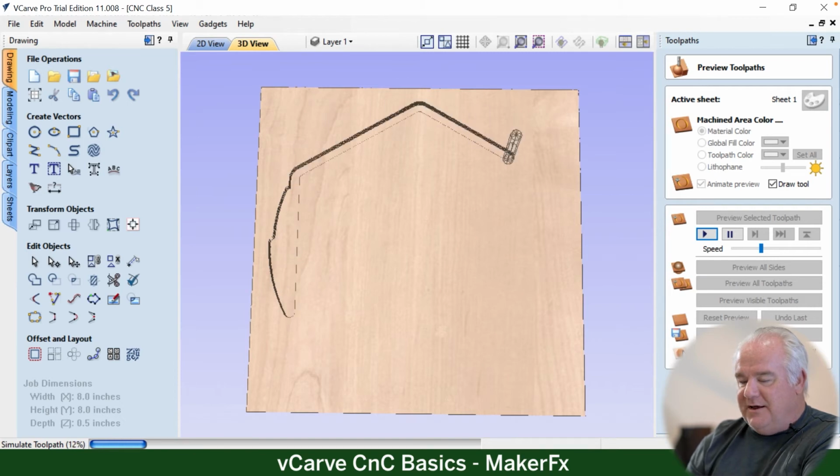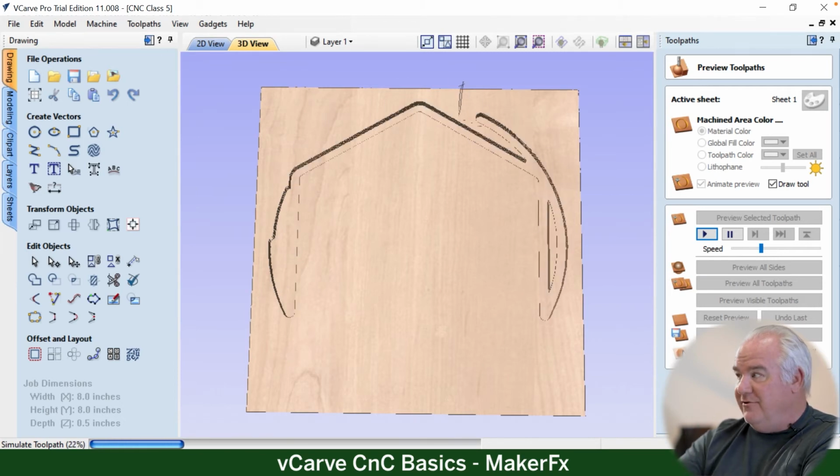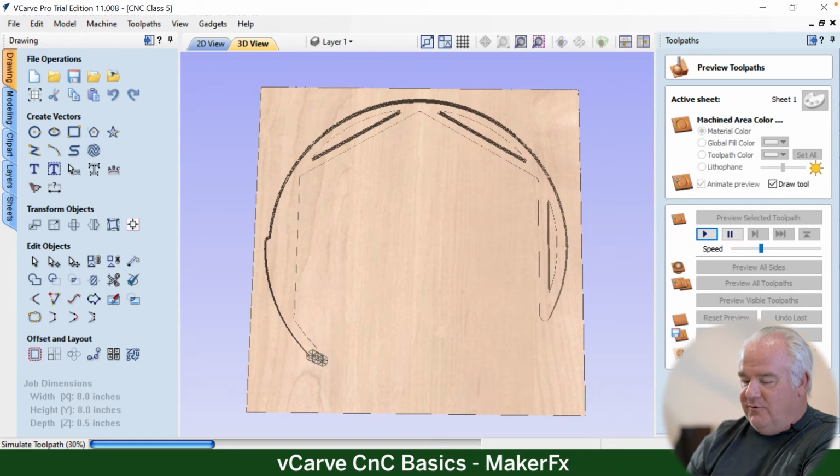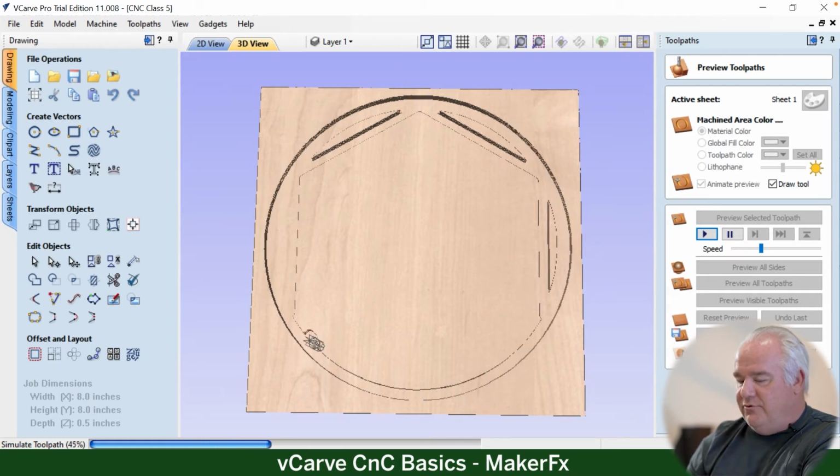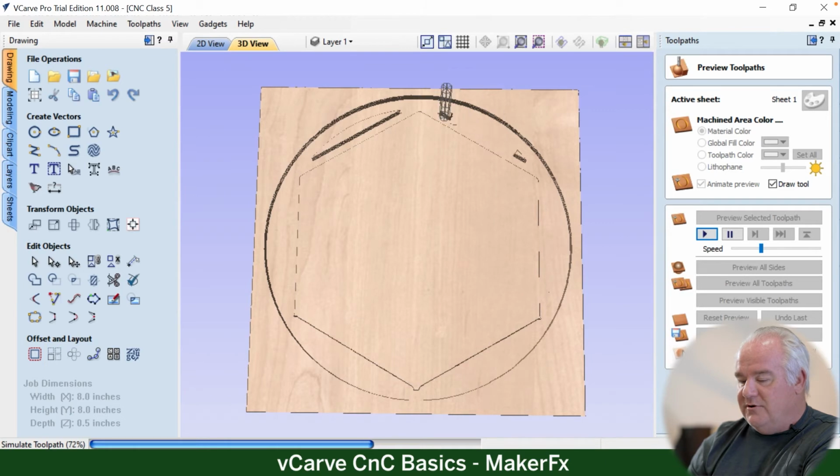So you can see how many movements it has when that step over is just at 40%. We're going to come back in a minute. We're going to change that step over to be 0.2, 80%. And you'll see it'll be a smaller number of movements to actually remove the material from between those two vectors.